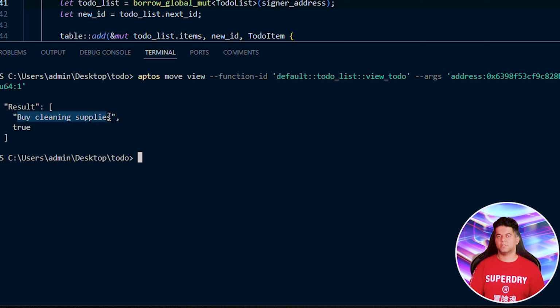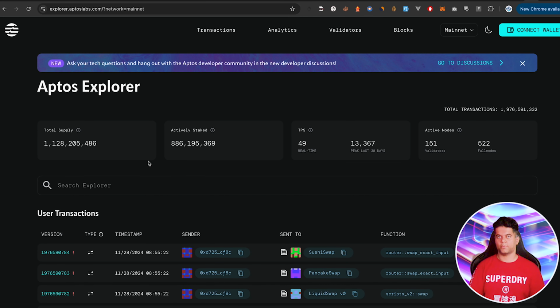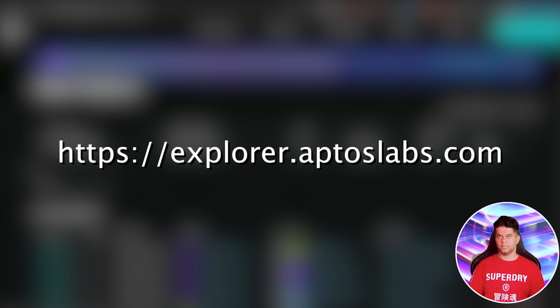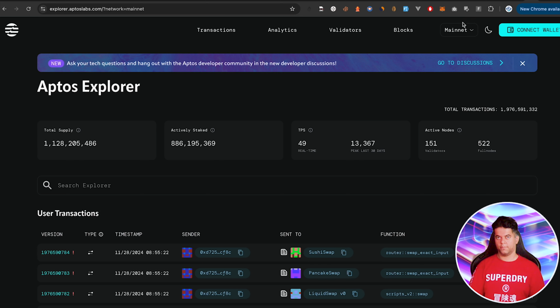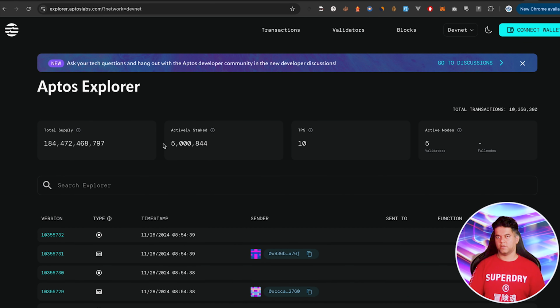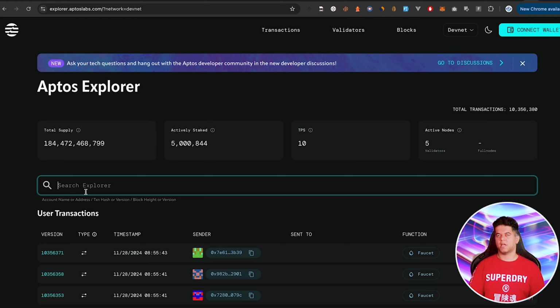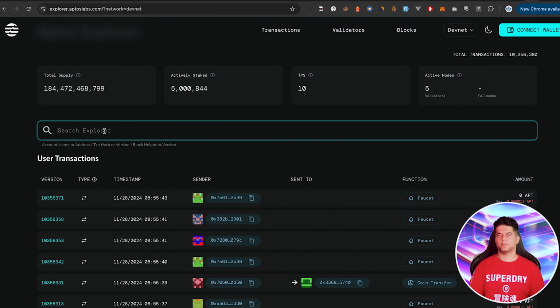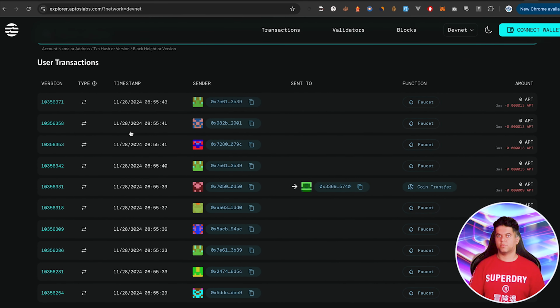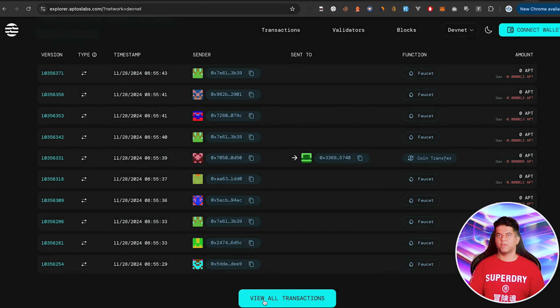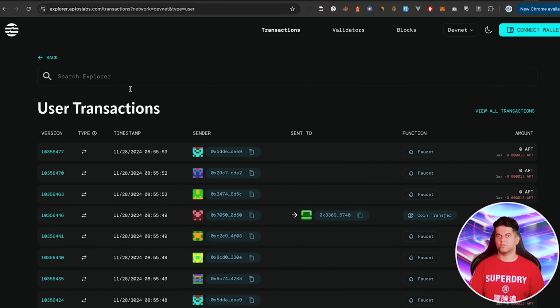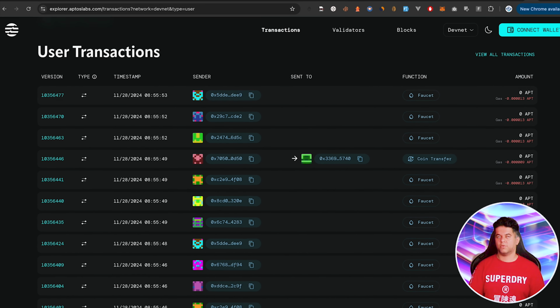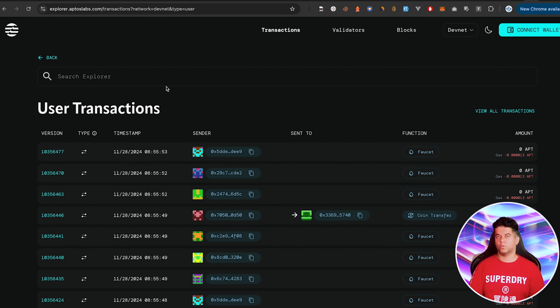To view your transactions and contract state, you can use the Aptos Explorer. Go to https://explorer.aptoslabs.com, switch to the DevNet, and enter your address in the search bar. You'll be able to see all transactions related to your to-do list contract. The interaction via CLI and exploration via the Aptos Explorer gives us a real sense of how our decentralized to-do list works. Each transaction is recorded on the blockchain, providing transparency and immutability to our to-do items.